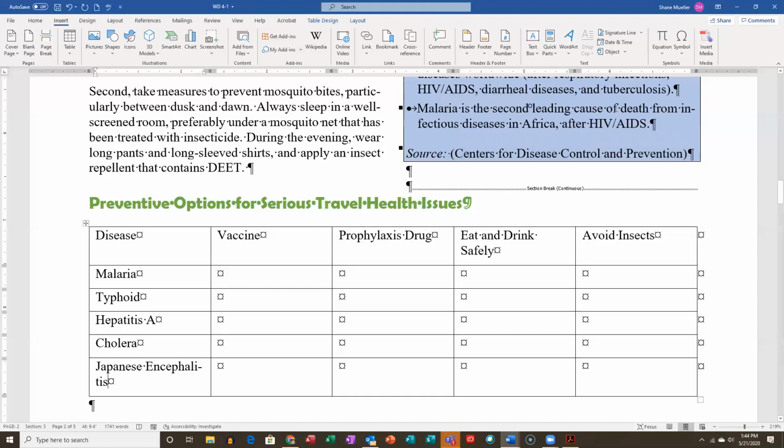So yeah. All right. So what we've got here is this little table, and now what we're going to do is put little check marks in these boxes for which one of these treatments is going to be best for each disease. The way we're going to do that is I'm going to come up from malaria first. For malaria, a prophylaxis drug and avoiding insects are going to be the way to go.